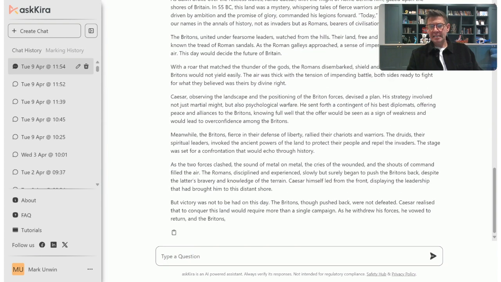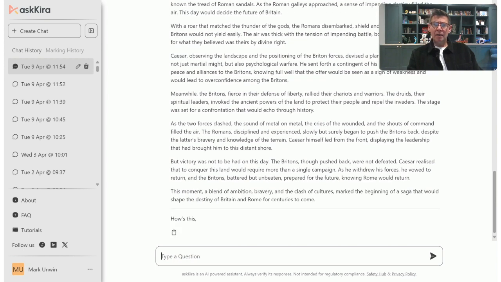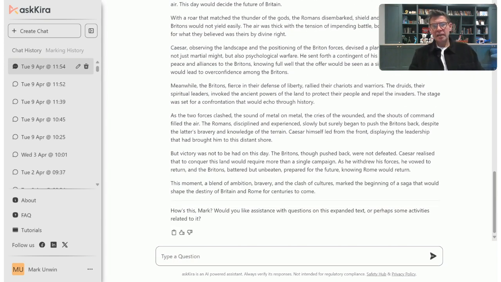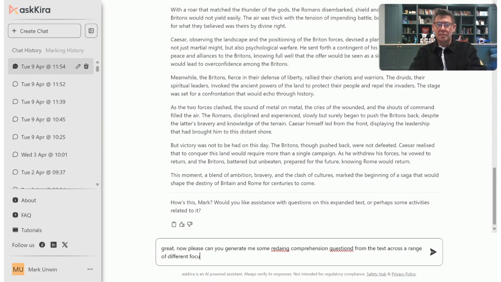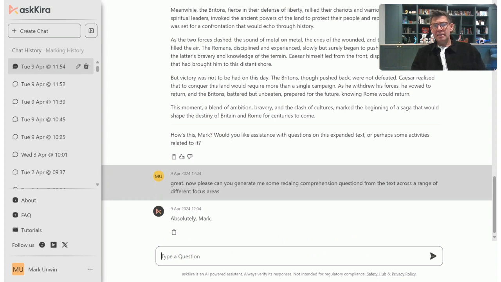So that's generated a nice piece of writing, which has got the historical knowledge in it. And it's also got some challenging words and vocabulary that the children can use. But we can expand on that. So great. Now, please, can you generate me some reading comprehension questions across a range of focus. And Kira will do that.